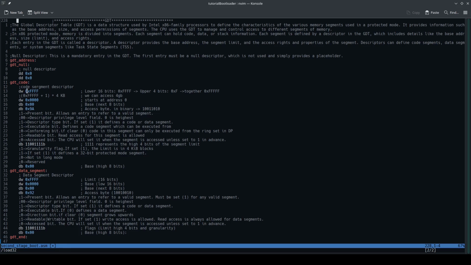And it has the lower 16 bits of the limit, FFFF. These, along with these high 4 bits, give us a limit of FFFFF. And because the granularity flag is set here, this limit is in 4 kilobyte blocks. Not byte blocks, but 4 kilobyte blocks. Which means that with this math, you will see that the limit for this segment is 4 gigabytes.